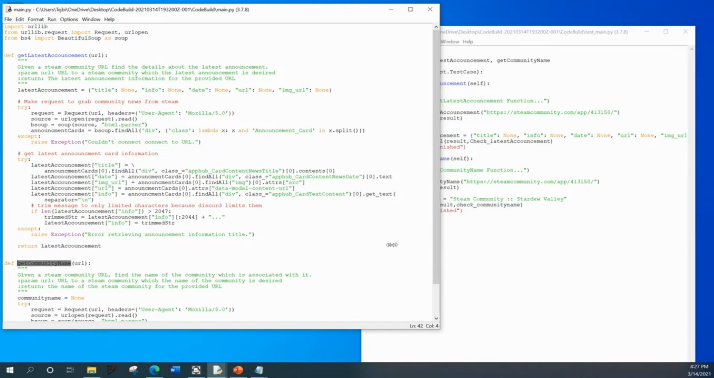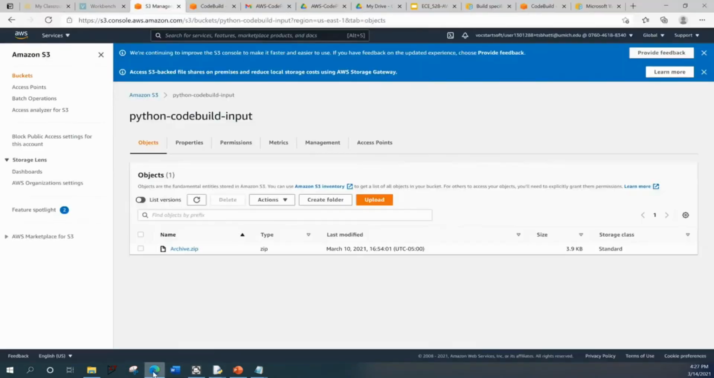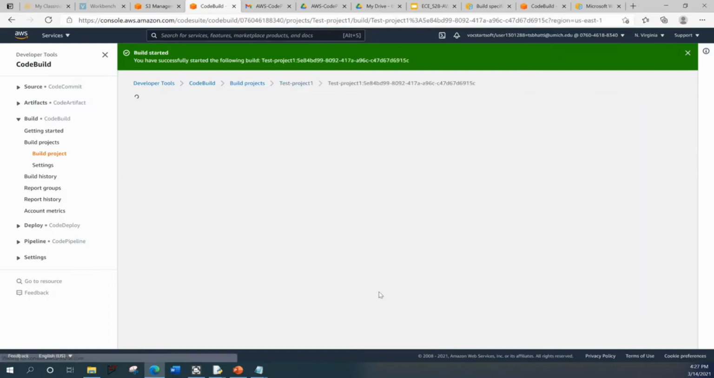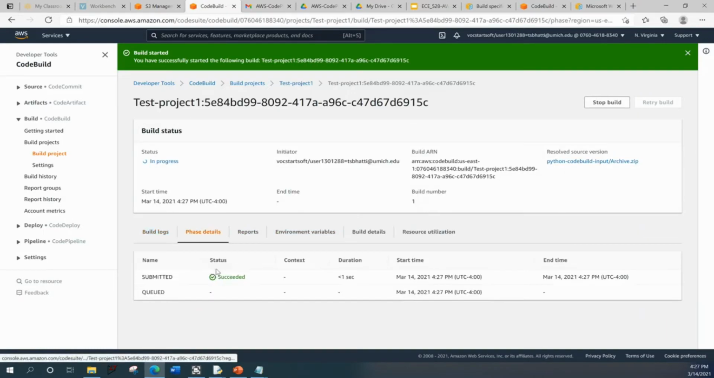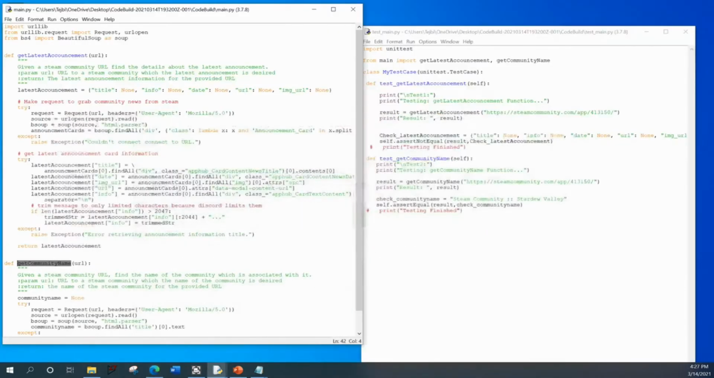In the meantime, I think it will be good if I run this one. So where is it? This is the test project, right, that we just made. I'm going to start this one. It's going to go into the different phases, submitted, queued, and the next one, and it will take some time, like a minute or so. So in the meantime, I will explain this.